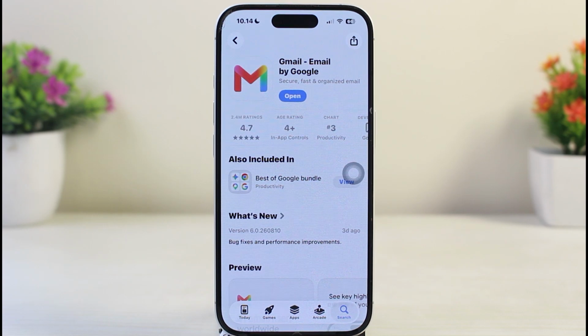So to fix attachment problems in the Gmail app, the first thing you can do is check that your file is under the 25 MB limit, because larger files must go through Google Drive. Next, avoid sending unsafe files like exe programs. Also try attaching the file directly from inside the Gmail app instead of using the share menu from another app.